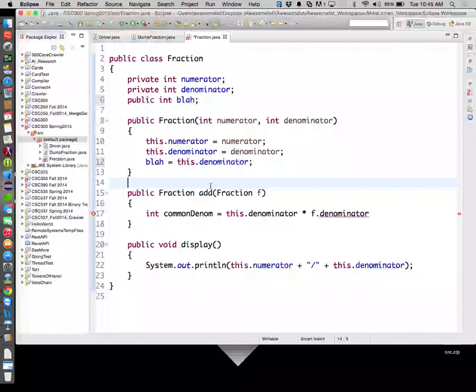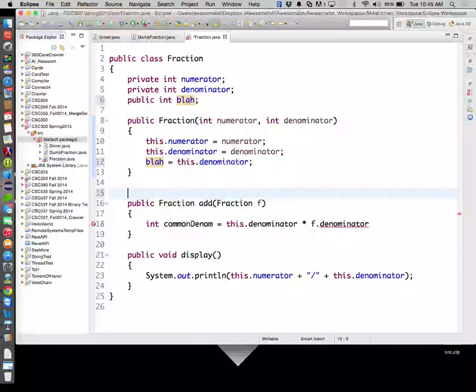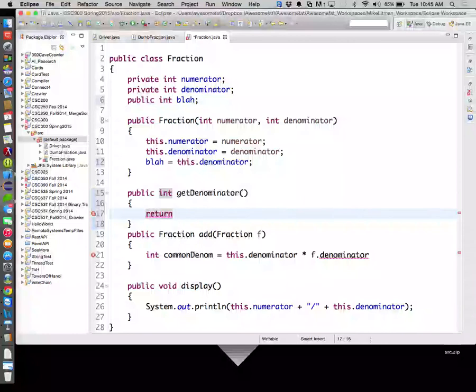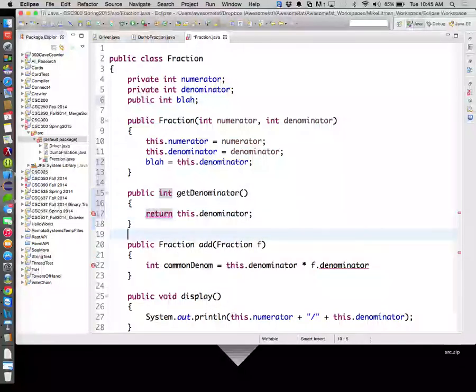The problem with that is these guys are only linked at the very beginning. If we ever change the numerator again, blah will not update with it. This is literally resolving the current value of denominator and placing it in blah as a one-time gig. Now, to take that a step further, kind of going with your logic, could I, though, create a public method that returns an int called getDenominator that returns this dot denominator?